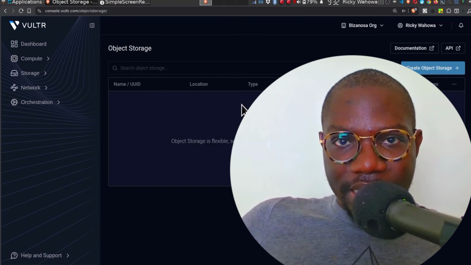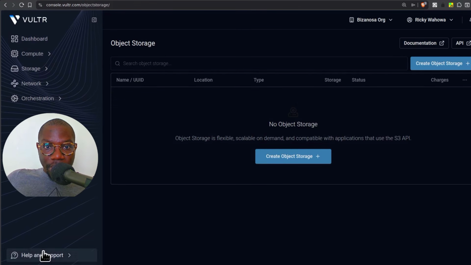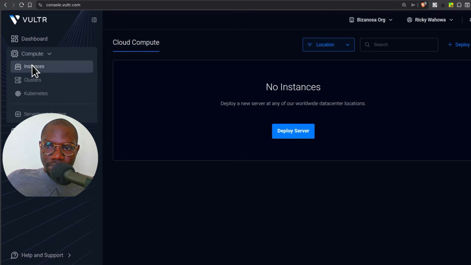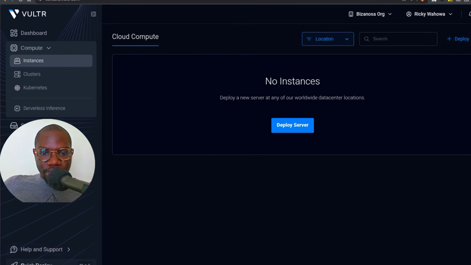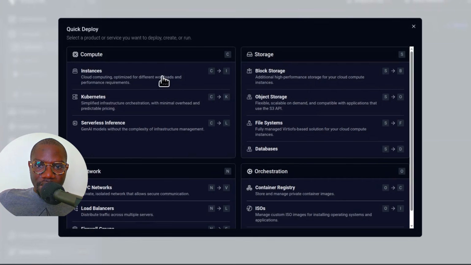Let's get started and deploy Ubuntu on Vultr. So to deploy your server, you can come here under compute, under instances, and you can deploy your server there, or you can also use the button over there to deploy your server. You can also use the quick deploy button down here to deploy your instance or anything else that you want to deploy. So let's say I want to deploy this instance.